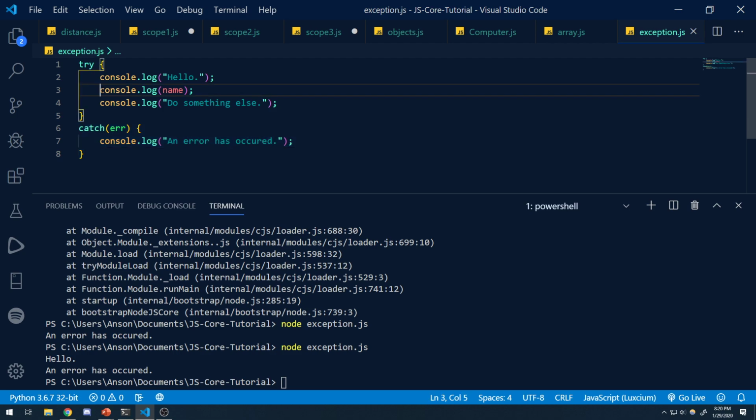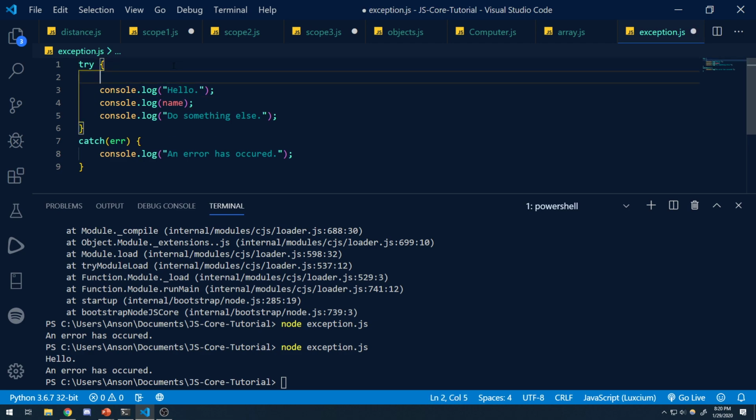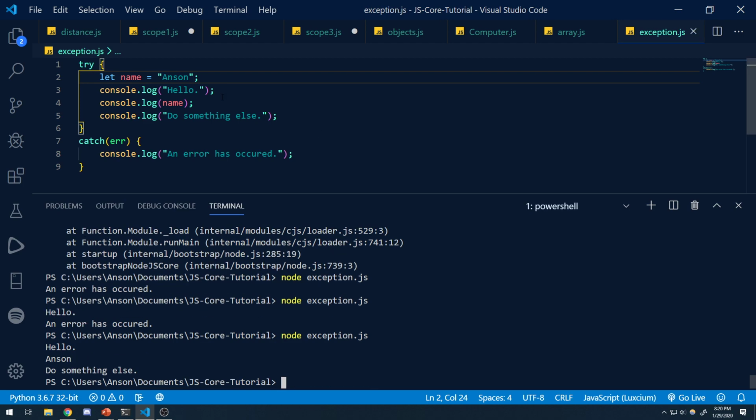So everything after the point where the exception was thrown is canceled. Nothing else will happen over here. So obviously, if I do define name over here, let's say let name equal Anson, you're going to see that this is going to work perfectly. Hello, and then Anson, and then we say do something else. Every single task succeeded.